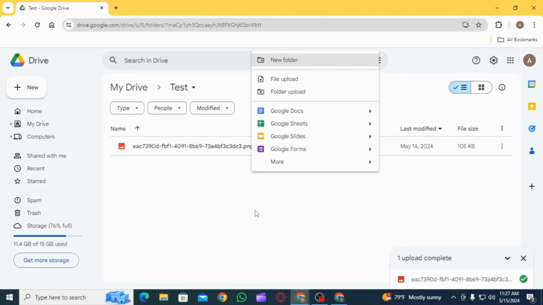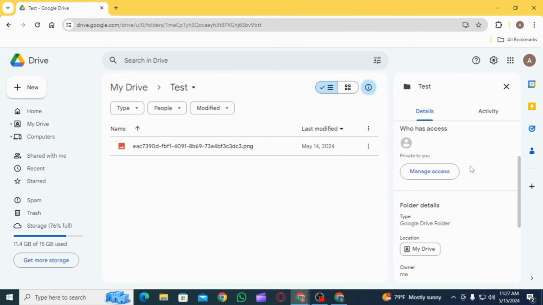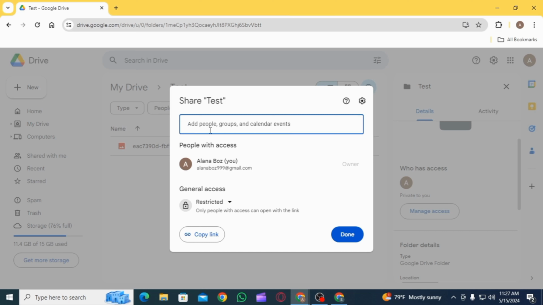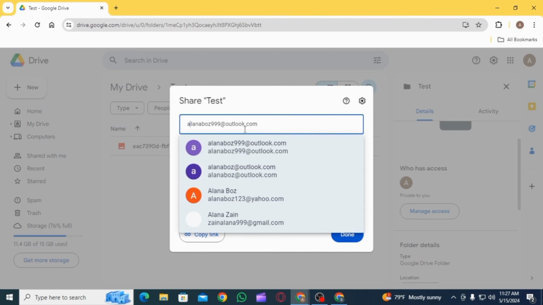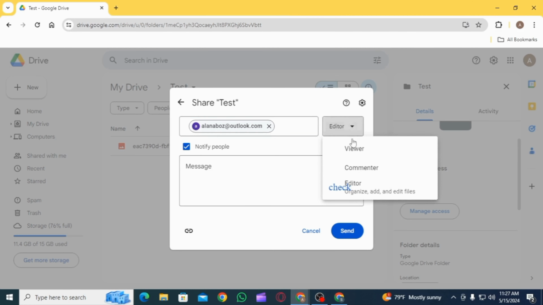Now, you can click on the I button, and from here on the Details section, you can decide who has access to your folder. Click on the Manage Access option, and from here you want to enter the people or group that you want to provide access to. Then click on the Send option, and this is basically how you can create and use Google Drive.